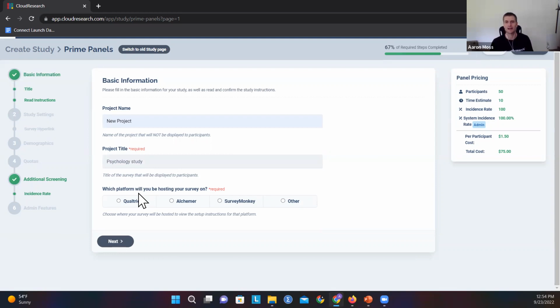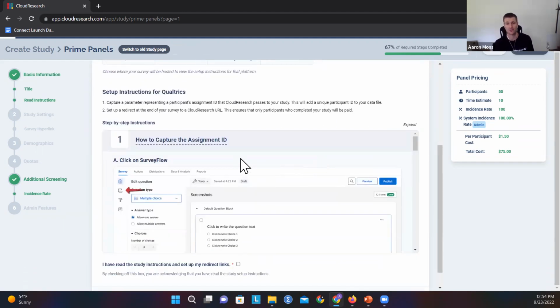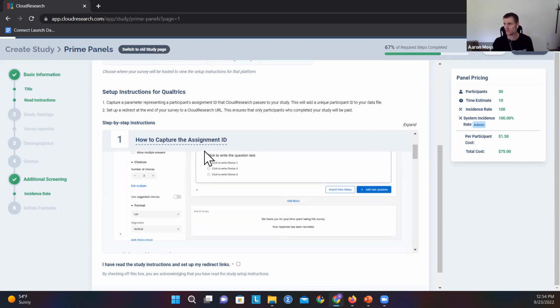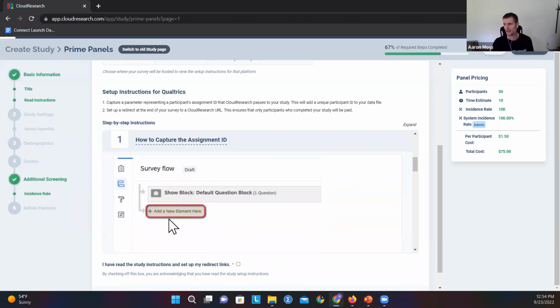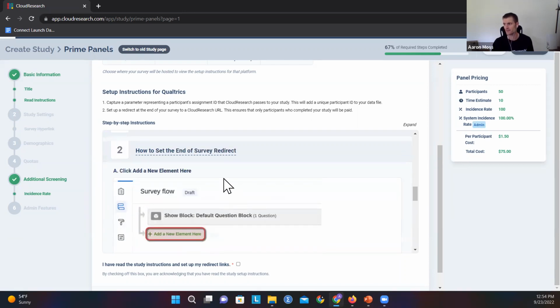Next, you can select which platform you're hosting your survey on. When you select an option, let's say Qualtrics, you get some instructions that show you how to capture each person's unique assignment ID. This is a unique identifier for each participant. It allows you to manage data submissions after the study is over, and in some cases to follow up with those people. You get some information on how to use embedded data in your survey to capture this from the URL. And then you also get some information on how to set up an end of study redirect.